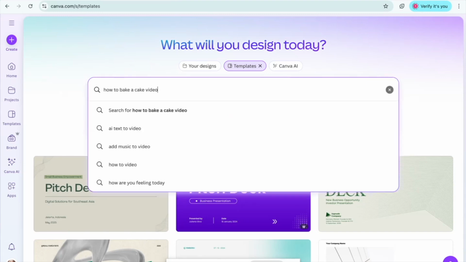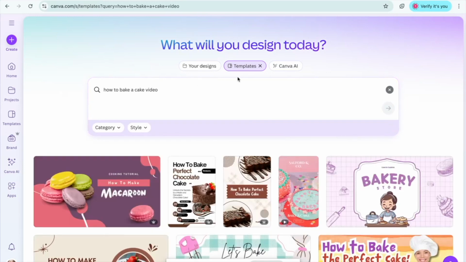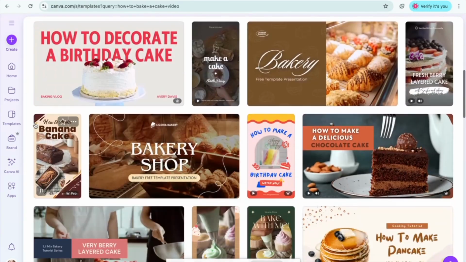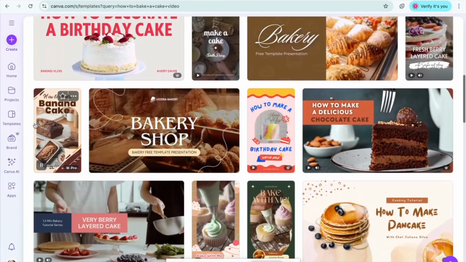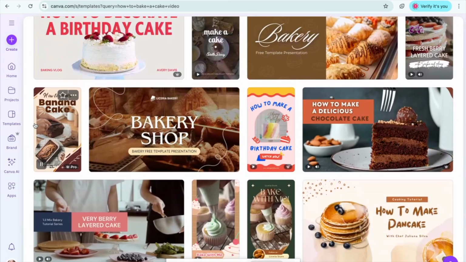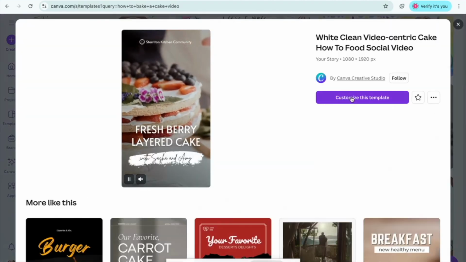And I'm gonna type the video over here, and I already have templates selected on this section. So I'm just going to scroll through the templates and find the one that resonates with my brand. Or if you have an existing template, you can literally skip this step and start editing the video from scratch. So I'm going to select this template over here and click customize it.